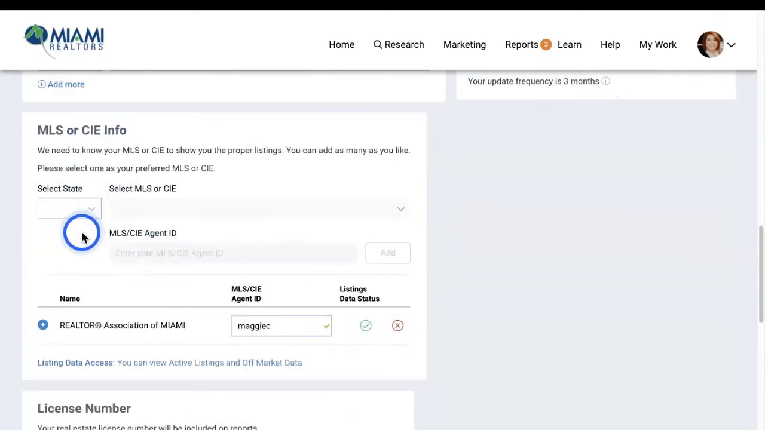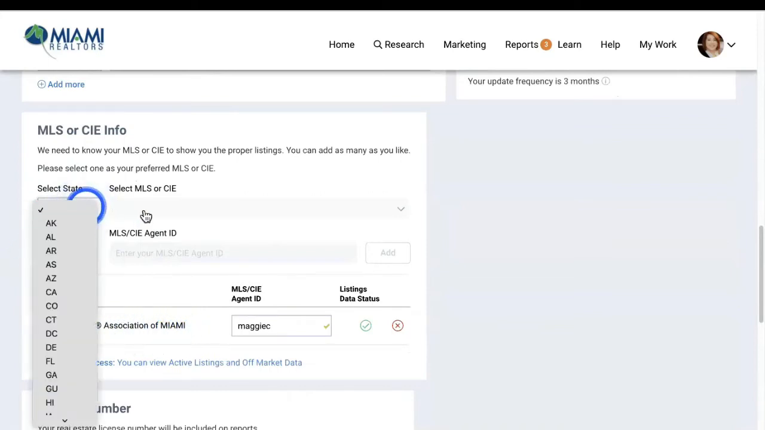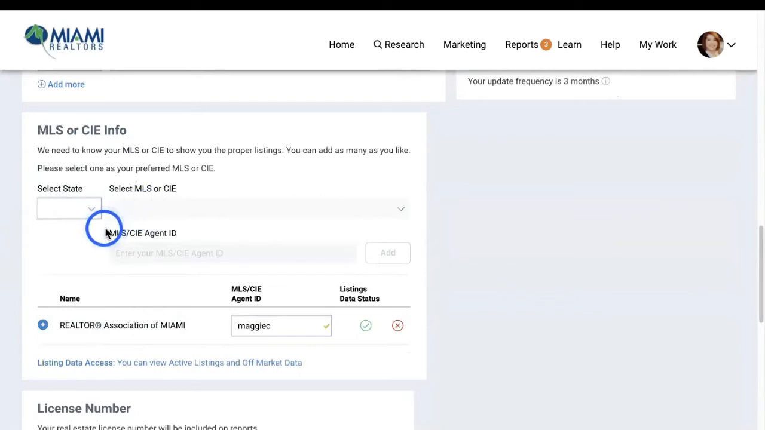Under MLS or CIE info, you can or should be seeing Realtor Association of Miami down here. If you don't see it, you can go ahead and select the state, then select the MLS and add it. You use your agent ID as your license. If you are a secondary member somewhere else, you can also add them in by repeating that process.